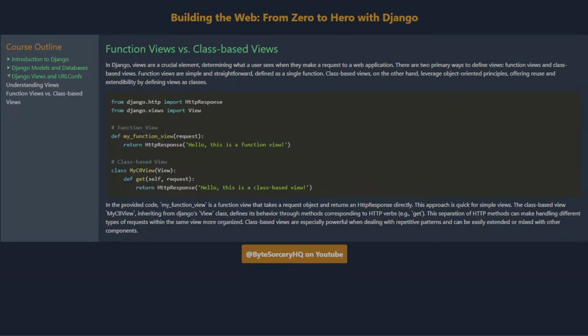Function views versus class-based views. In Django, views are a crucial element, determining what a user sees when they make a request to a web application. There are two primary ways to define views: function views and class-based views. Function views are simple and straightforward, defined as a single function. Class-based views, on the other hand, leverage object-oriented principles, offering reuse and extendability by defining views as classes.